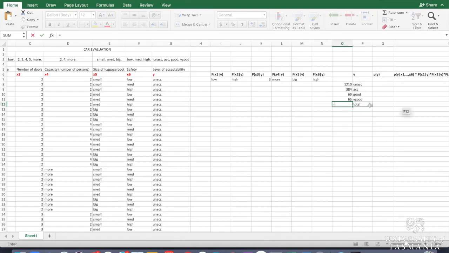And now we compute the total data entries in this data set by using SUM. We learned this before, right? So it's from O8 to O11. So that is the total occurrence of all these possible values for y.